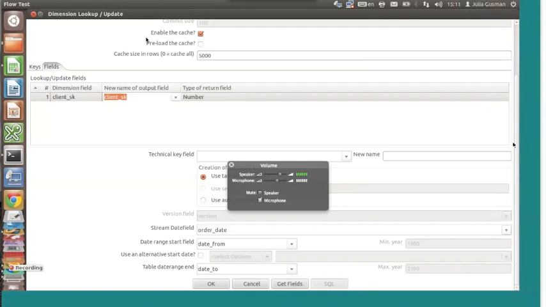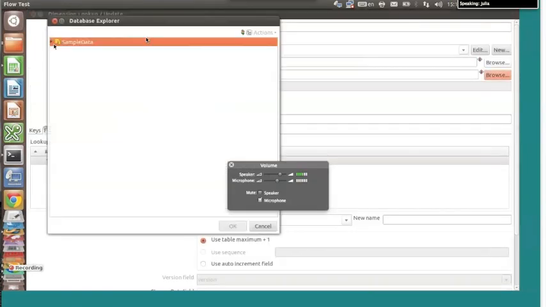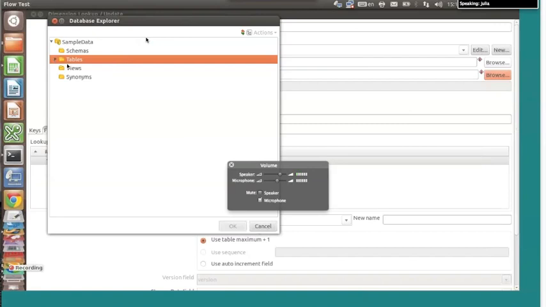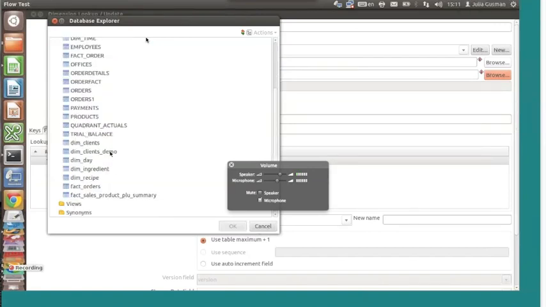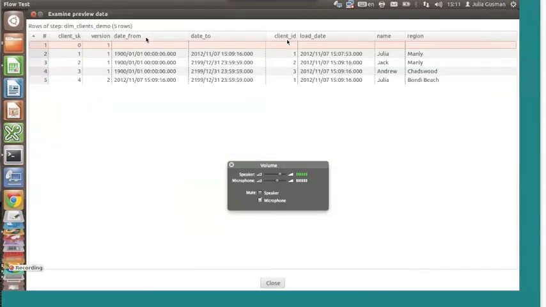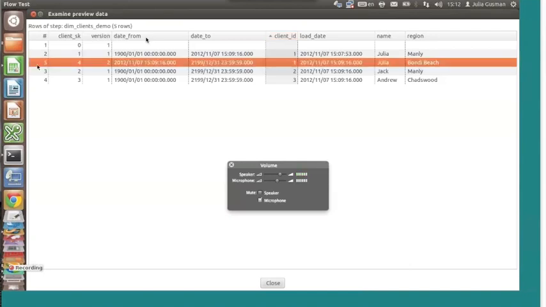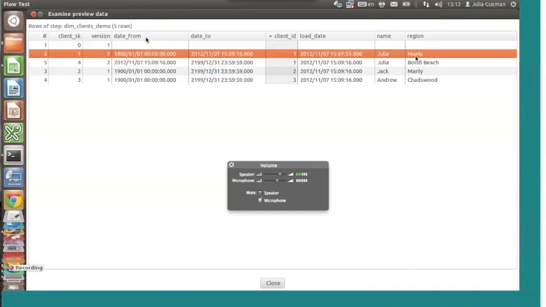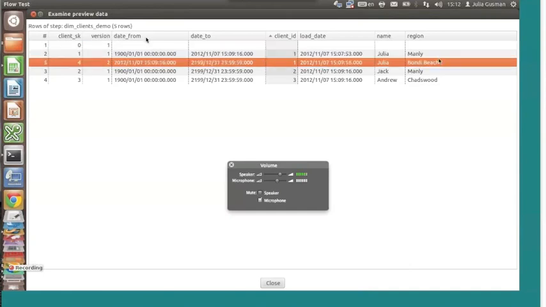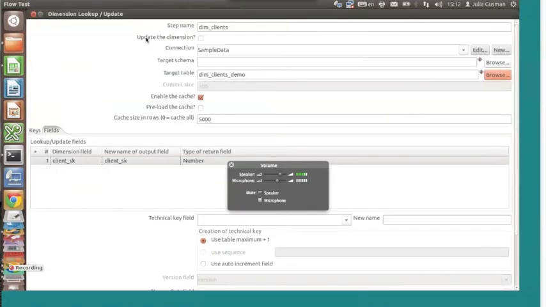Now, in case that got confusing, let's just look at the table again. So, client ID, we've got two for Julia. That's Julia here. But those two entries have different client SKs. So if we get client SK 1, we'll be looking at Manly. If we get client SK 4, we'll be looking at Bondi Beach. So that's why in here, using the client ID, we're going to get the client SK.